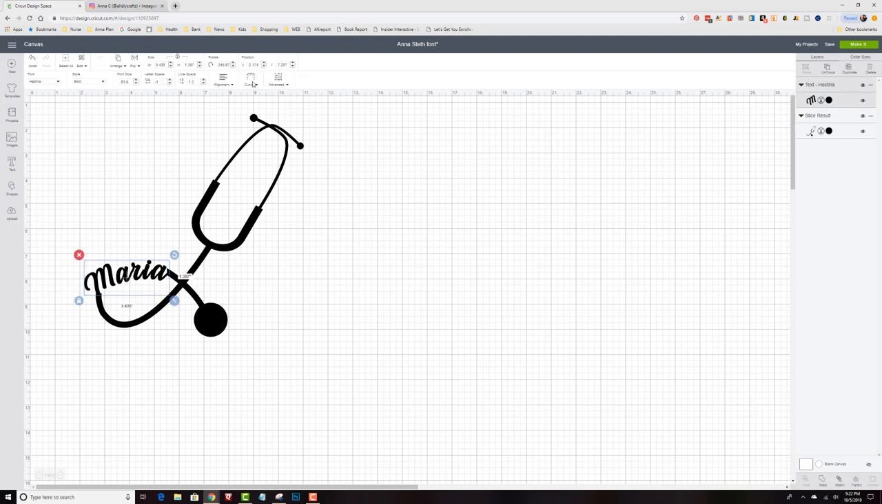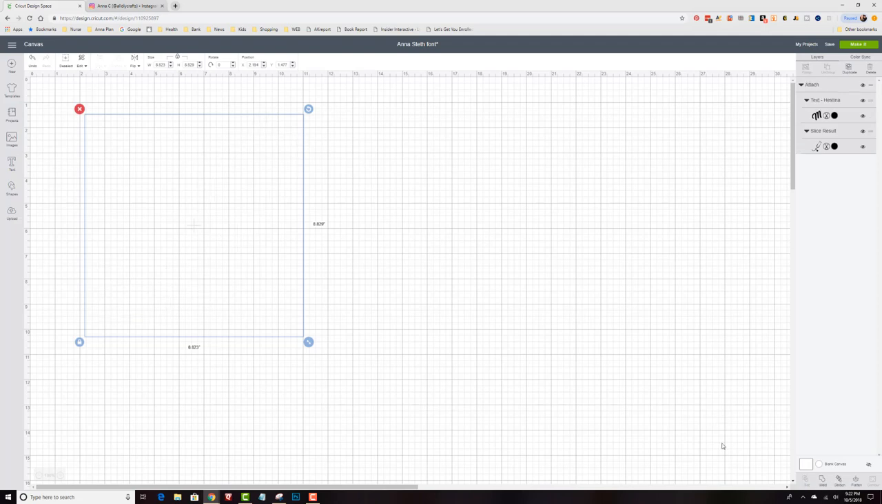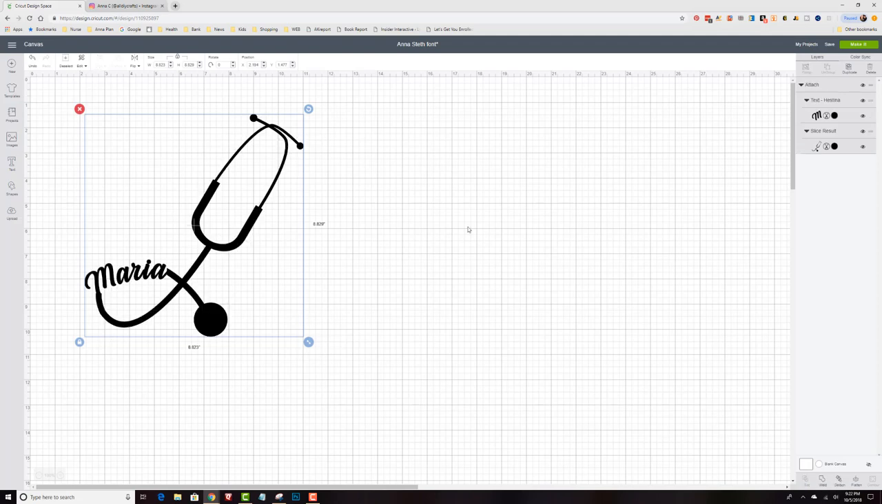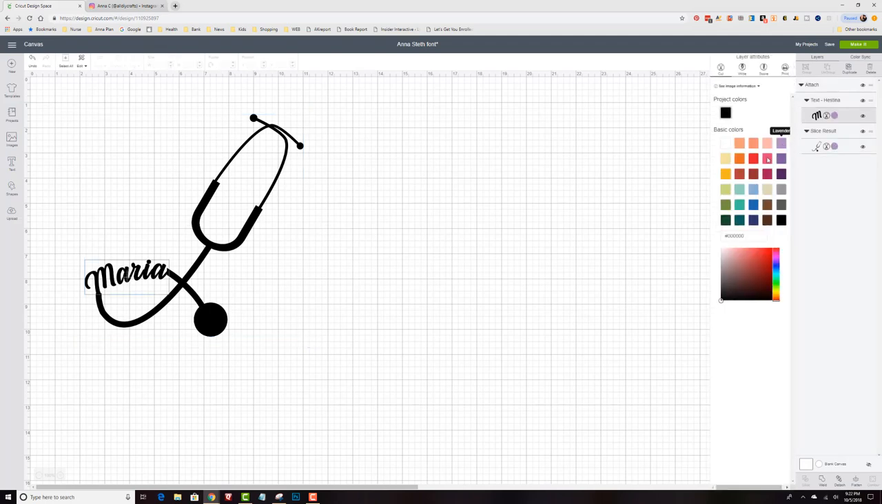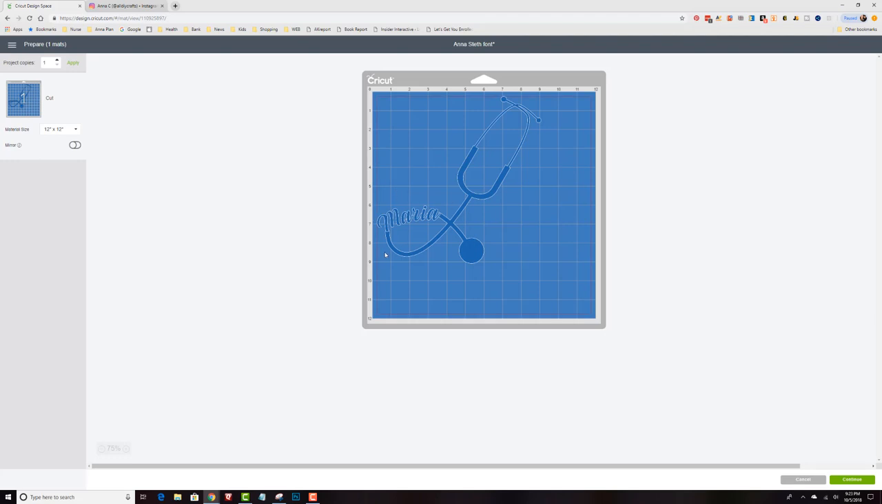And so that'll give you a basic idea. Okay, so then once we do this, we're going to click select all. We will hit attach again. That way it'll cut the way we want it to. If we want to change the color, since they're attached, all we have to do is change it and it'll change the color of the whole design. And if we hit make it, it will cut just the way we want it.